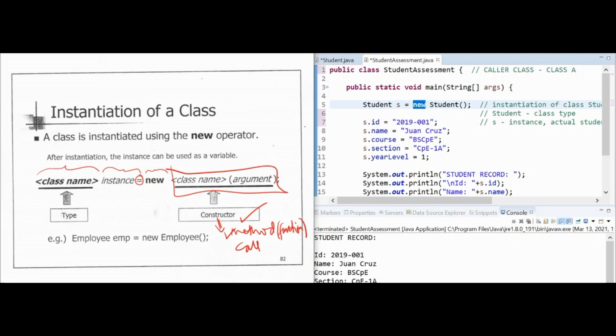Since it is a function or a method, it has some arguments, and the class name is, of course, whatever the class name is in here. So this whole thing here is called a constructor, and of course, the instantiation statement is terminated by a semicolon. An example of that is this one. This is the class name Employee, the instance is emp, the new operator, and the constructor is this one.